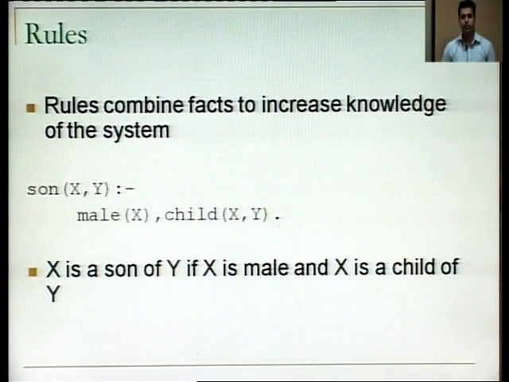Now, rules combine facts to increase the knowledge of the system. For example, X is a son of Y if X is a male and X is a child of Y. This is how it is to be interpreted.